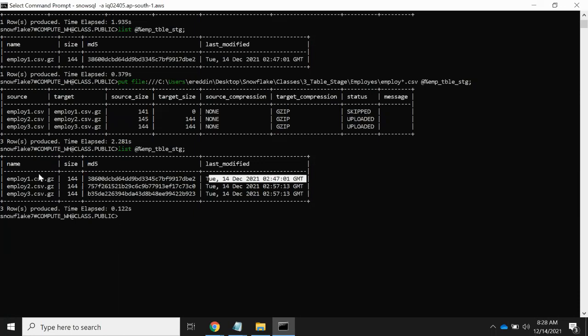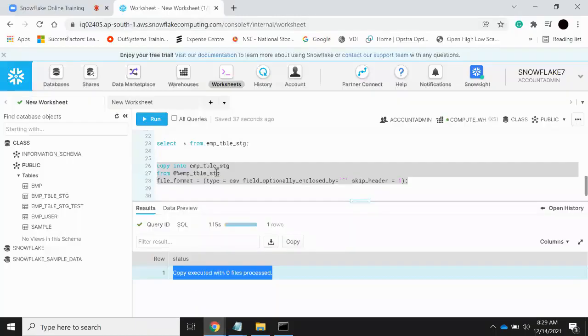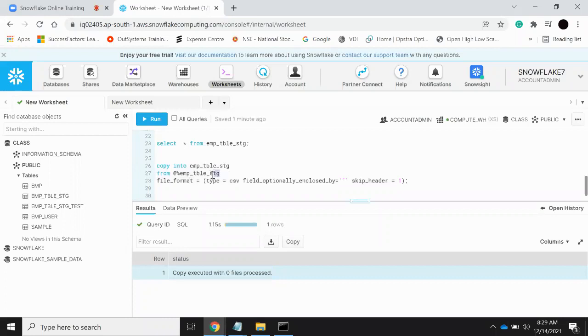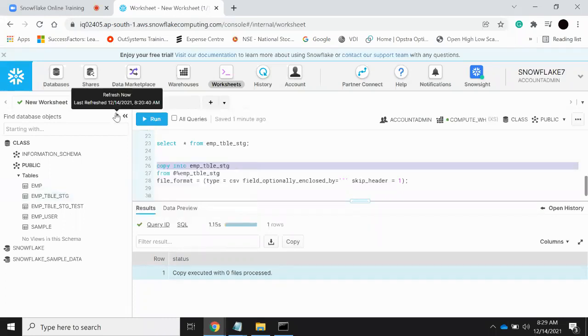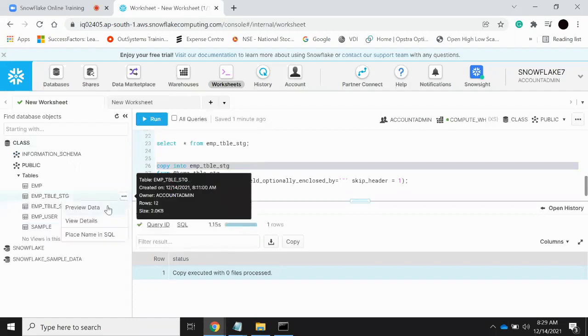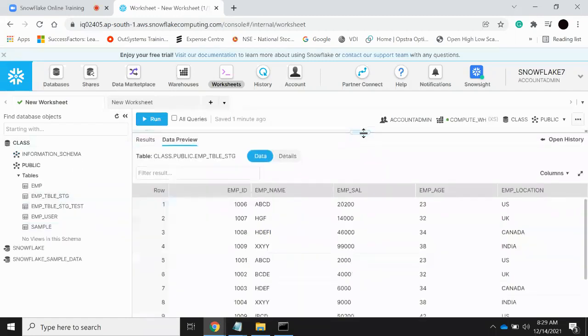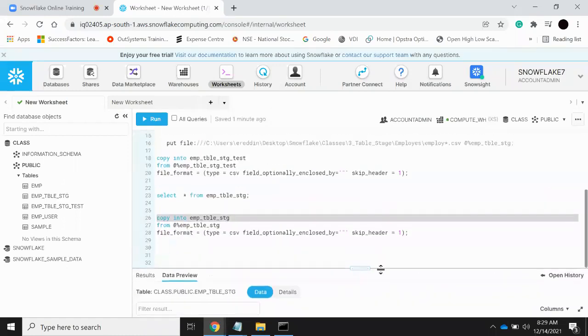But let's assume I have 10 files or 20 files, or files with different names, and I don't want to load all the files from the stage area to the table. Here, it is picking all the files from the stage area and loading them into the table. If you preview the data in this table, you can see the data from each and every file.